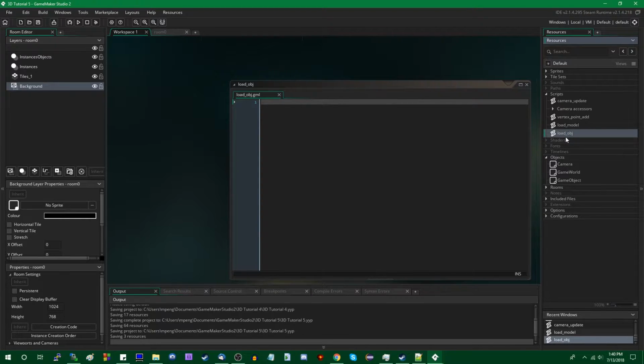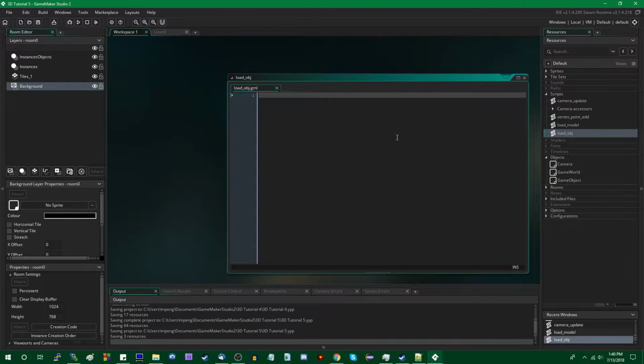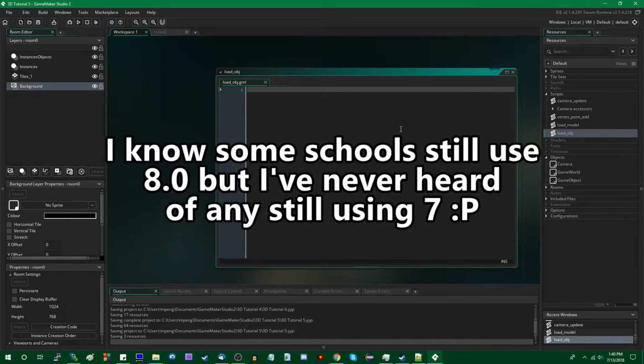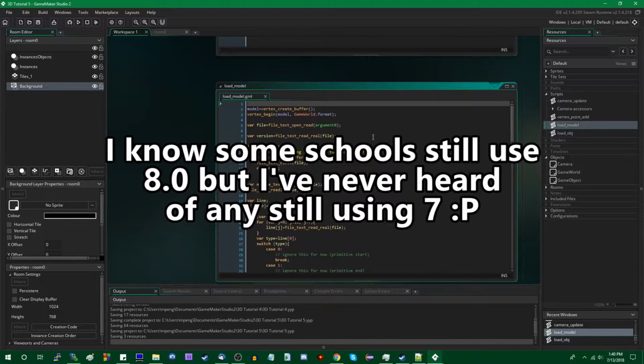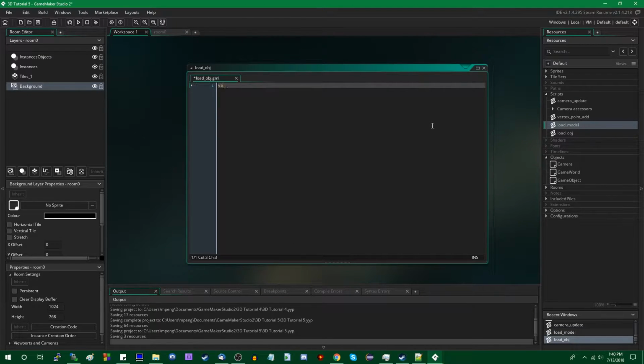I'm going to call the script OBJ. This will work in GameMaker Studio 1 or 2, or theoretically versions before that if you're still using GameMaker 7 or 8 or something like that. I really hope nobody is still using GameMaker 7. Anyway, what it's going to take as parameters is a name of the file to open up. So I'm going to say var file name equals argument 0.